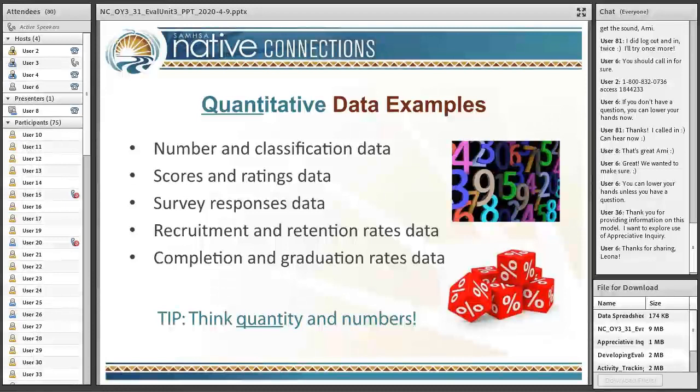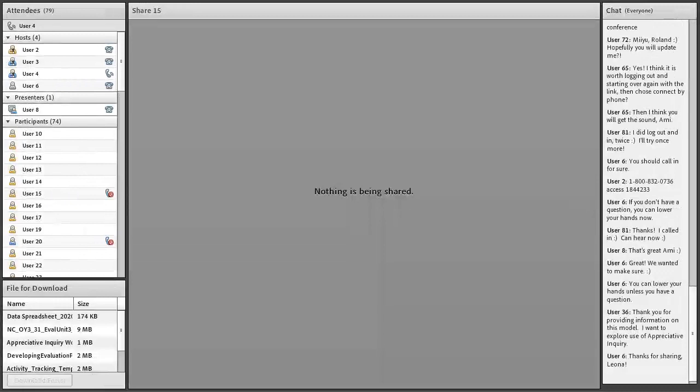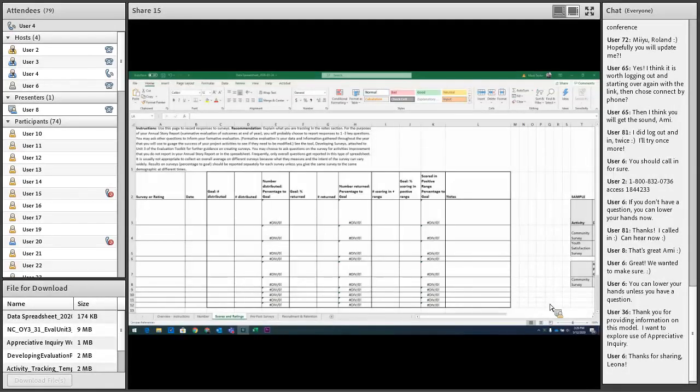I just wanted to pause and see if there's any questions. I think this could also be a great time for Mark to share his screen, and we can pull up the tool that was developed as part of this toolkit in Unit 3, where we created a database of sorts to collect these different types of quantitative data.